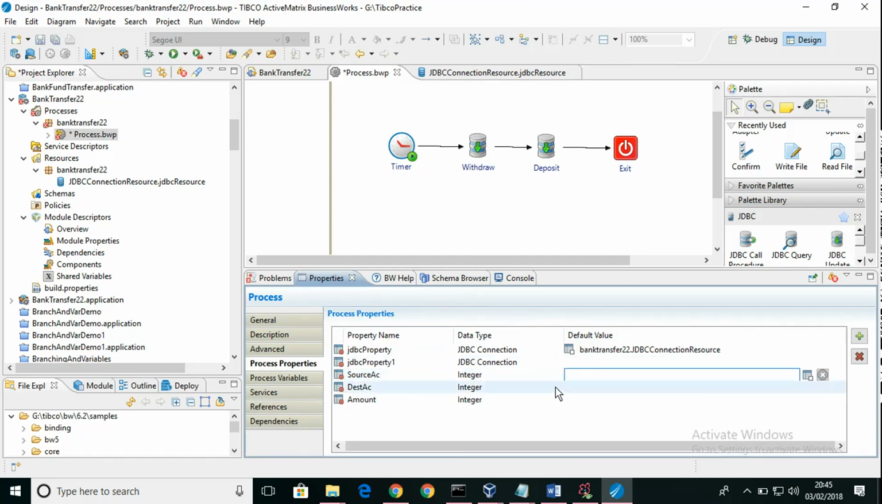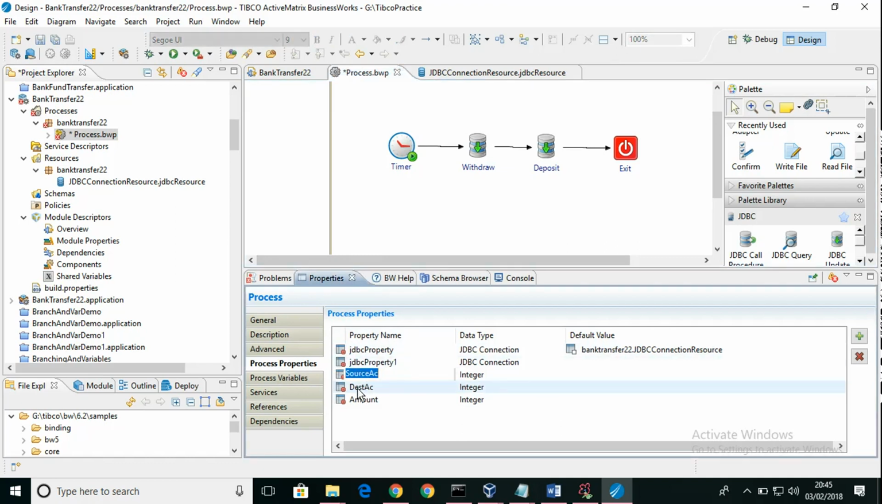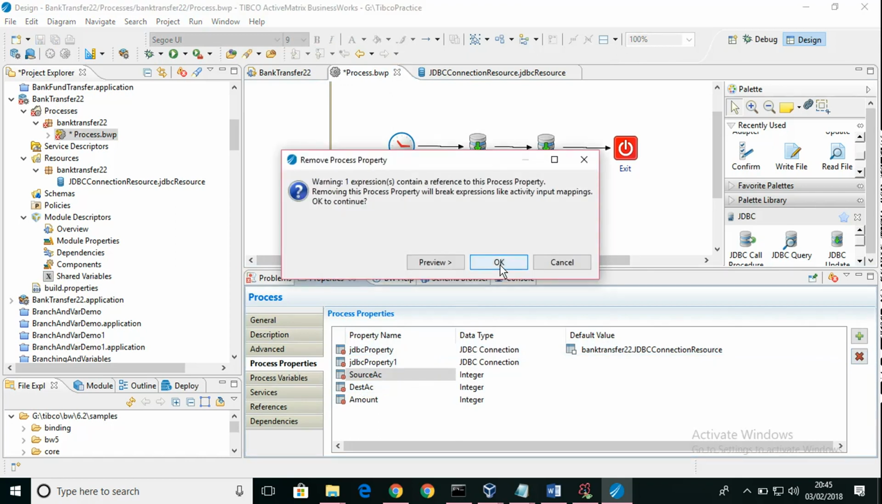Okay, so let me give the process properties as source account. So the account ID which has to be, let me do one thing, let me take it in process variable. As I said earlier, we will take it in process variable, source account, destination account. So let me delete it from here.